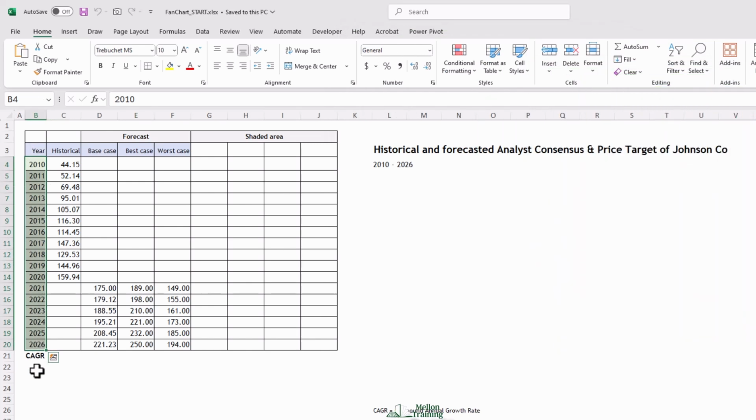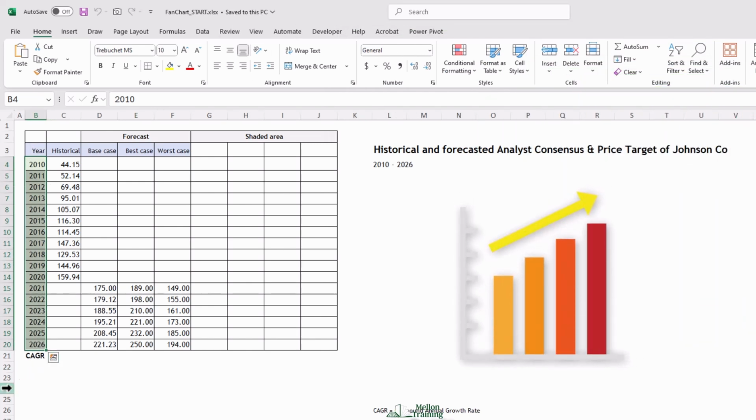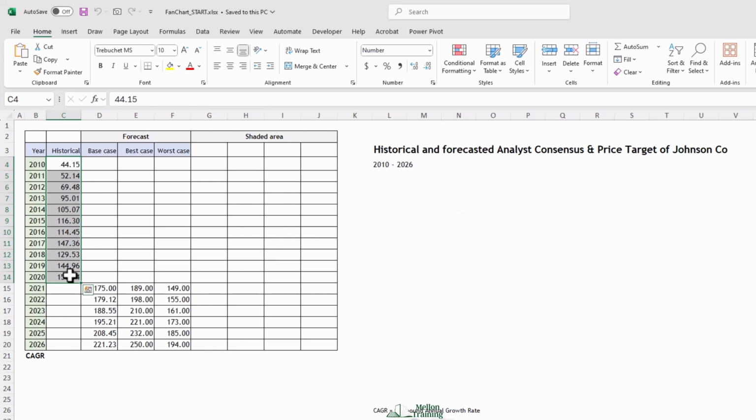After research as an analyst, I offer recommendations for Johnson for the next 6 years. So I have the stock prices from the years 2010 to 2020, and I want to predict 3 stock price scenarios from 2021 to 2026. So I have the base case column, the best case column, and the worst case column. I will create a fan graph to illustrate the future stock prices within this space.